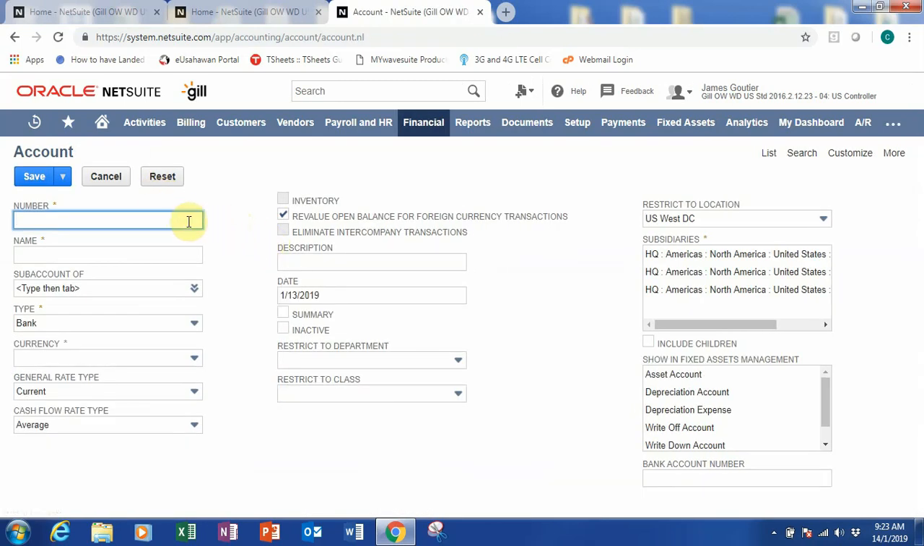So over here you can put in your account number, the name of account, whether it's a sub account, your type of account, your currency for this account, the general rate and cash flow rate, and then over here whether is it inventory, whether is it taking into account the elimination of intercompany transaction, and then whether it's restricted to department and class. And here you can choose whether this chart account is registered to your subsidiary or all of your subsidiaries.